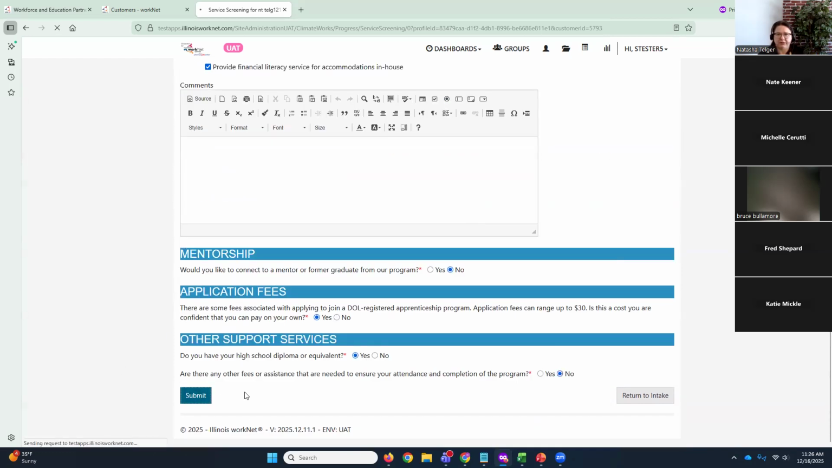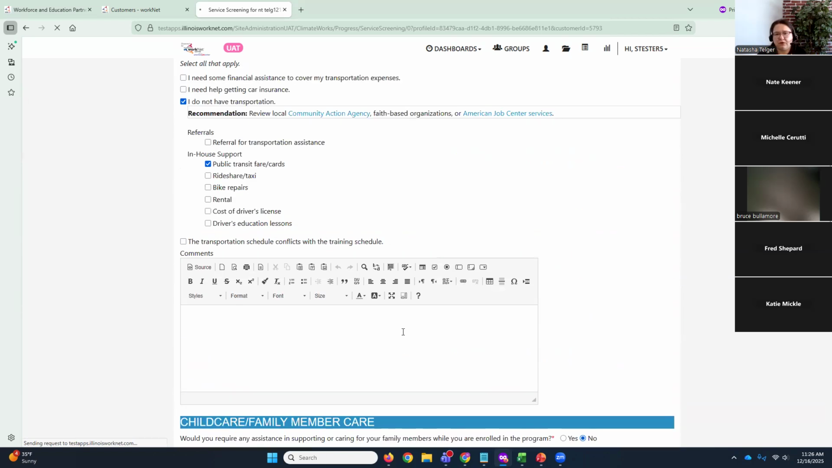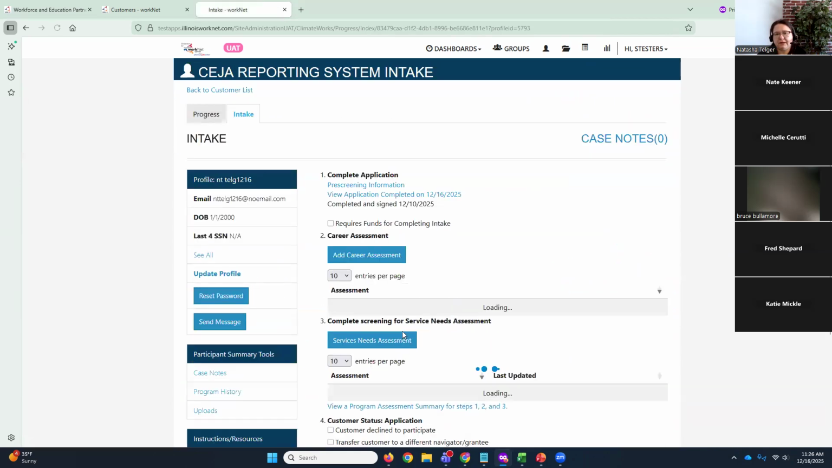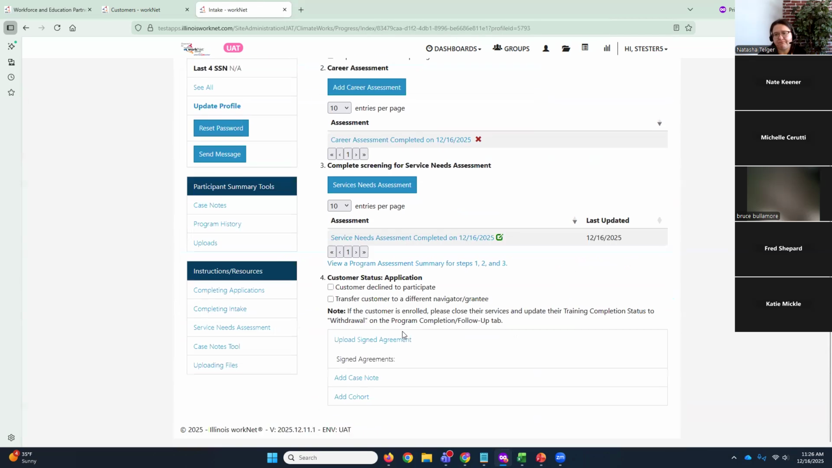So once you submit this, your information will be saved in the system, and you can add and update these service needs assessments as you need to. And then this link just provides all of your different assessments in one great big long page.